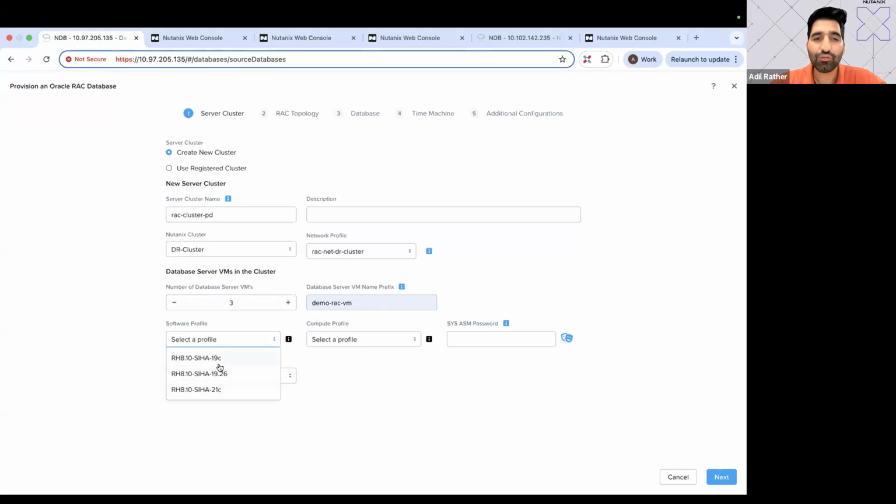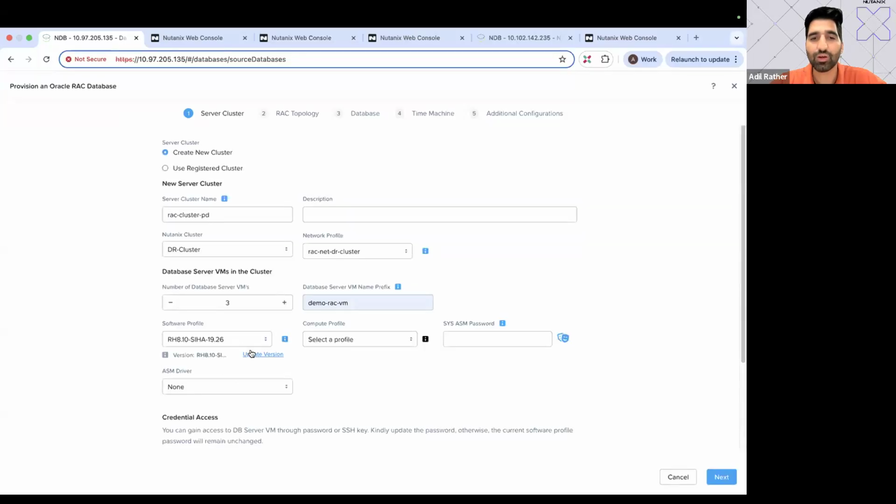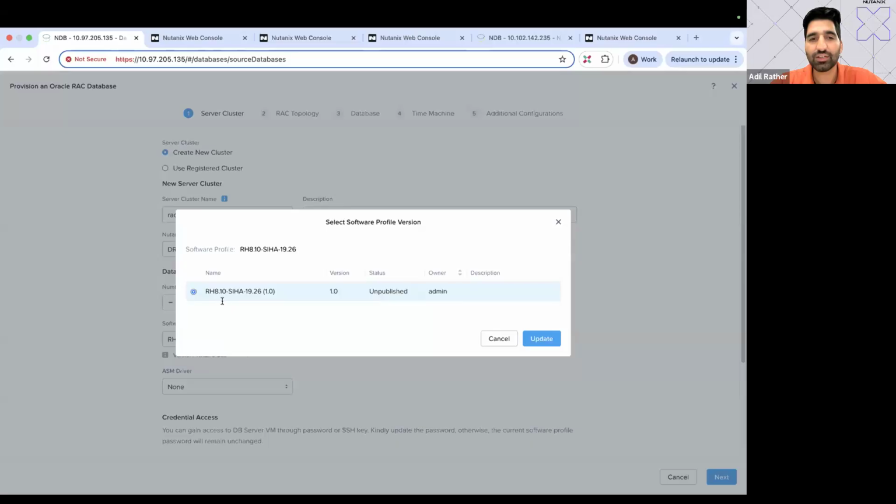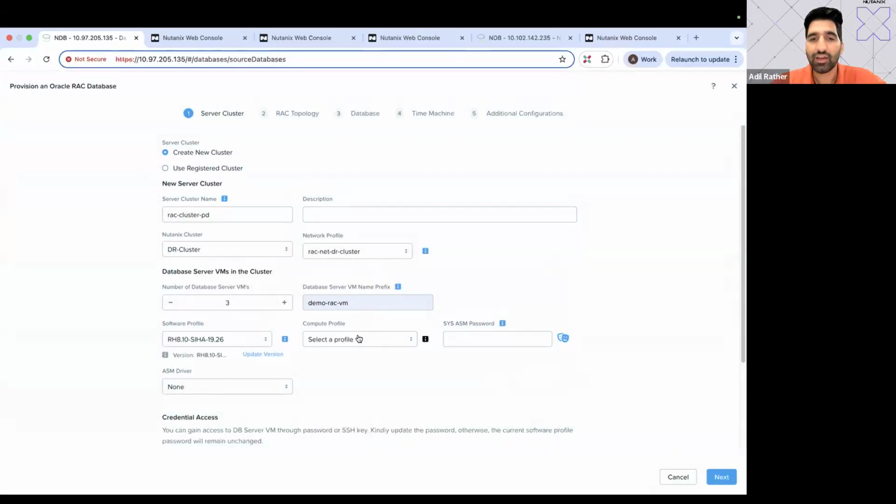And then finally, the software profiles that you would have created. So in my case, let's say I have created this particular one. And if you have multiple versions, you can click on update versions and you can select that. And then finally compute profile. So in my case, I'll use this, which says that 3 vCPUs, 2 cores and memory. You give the password.